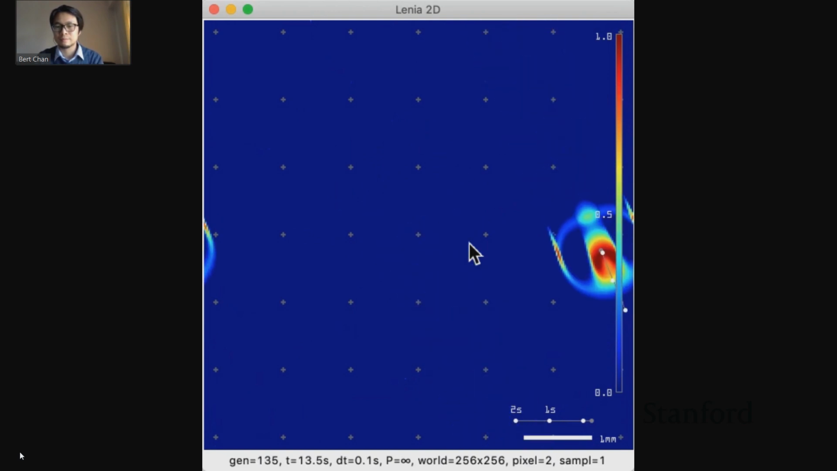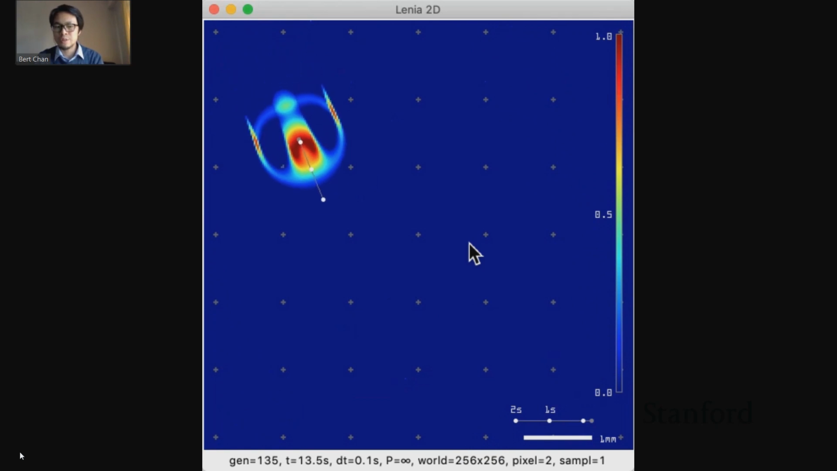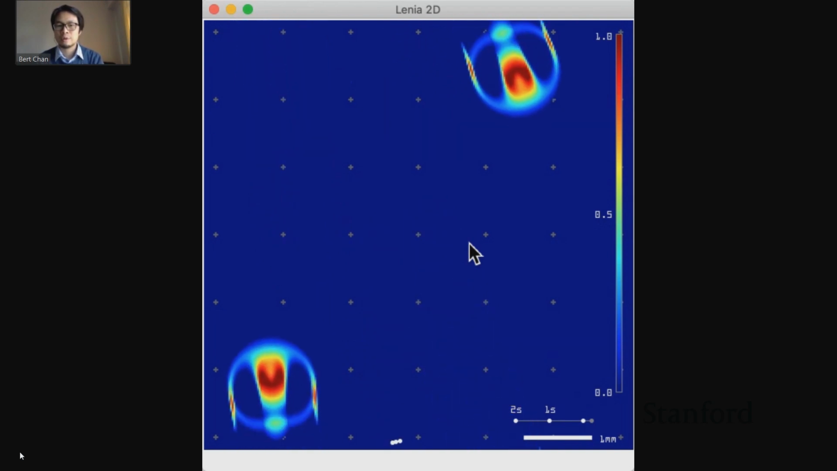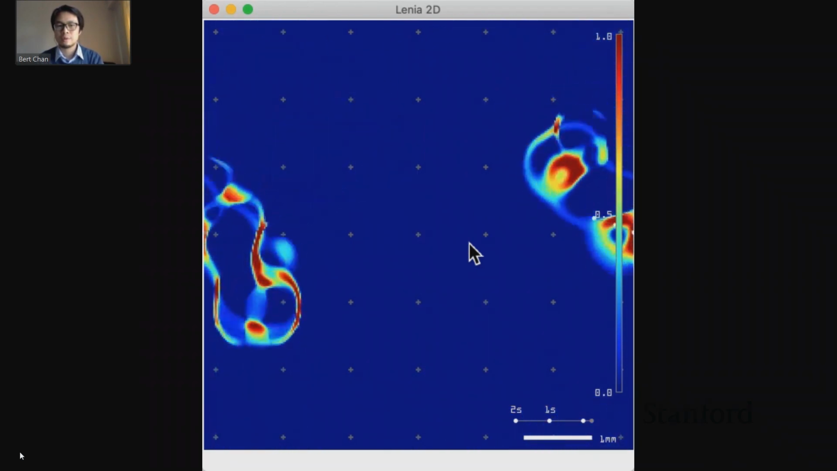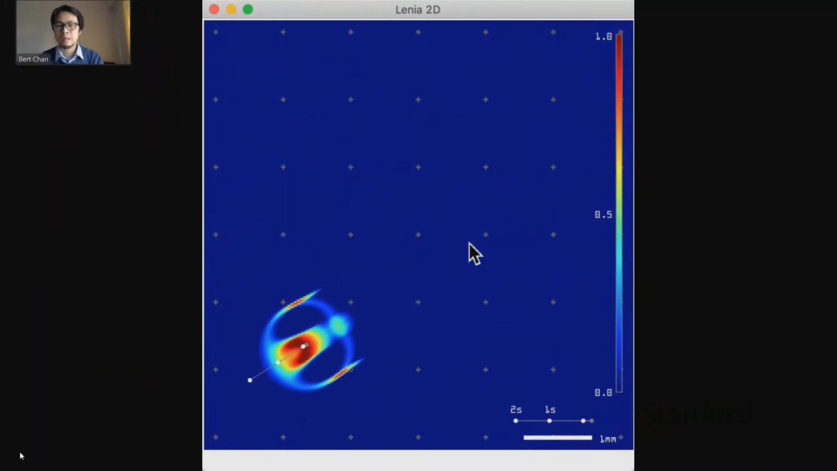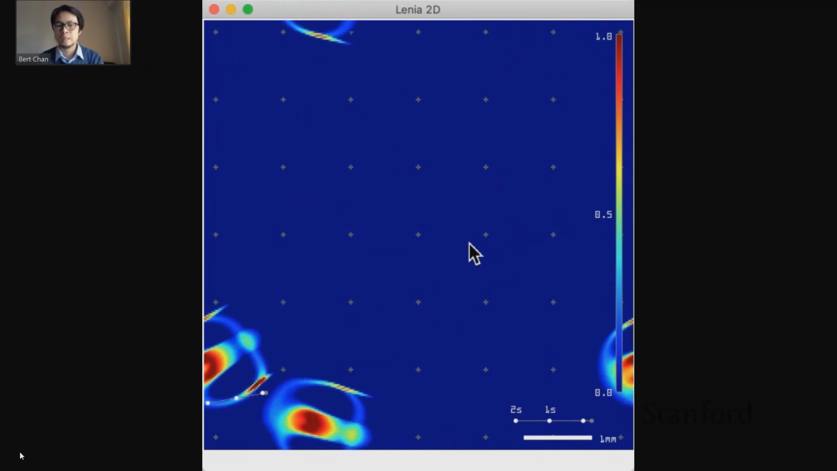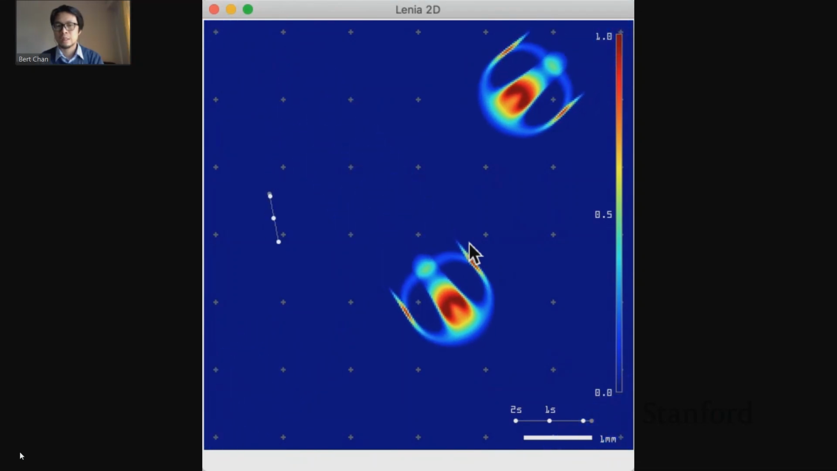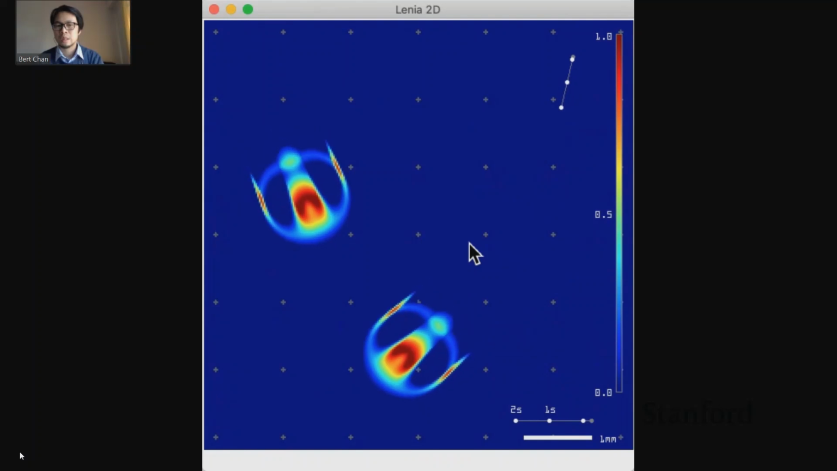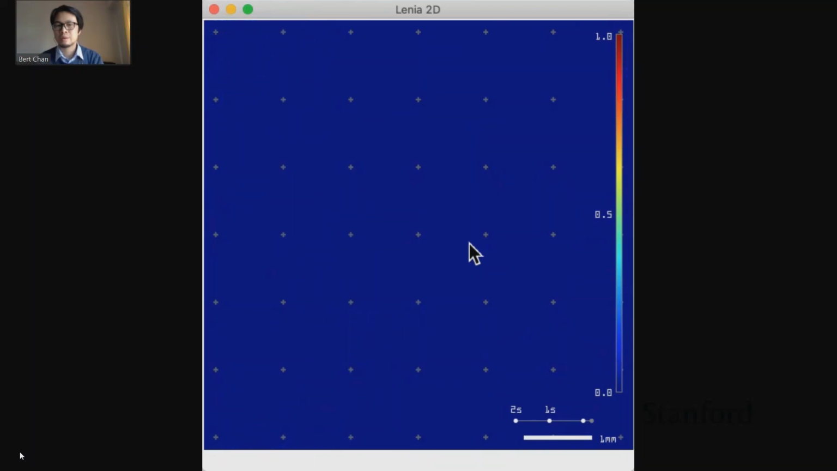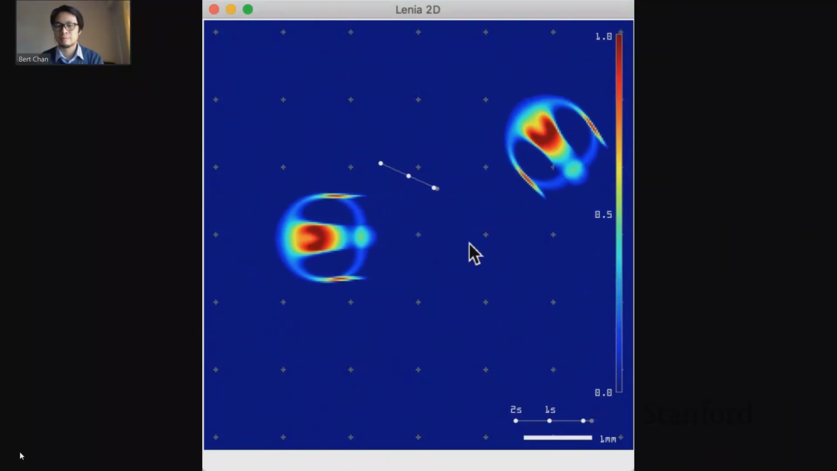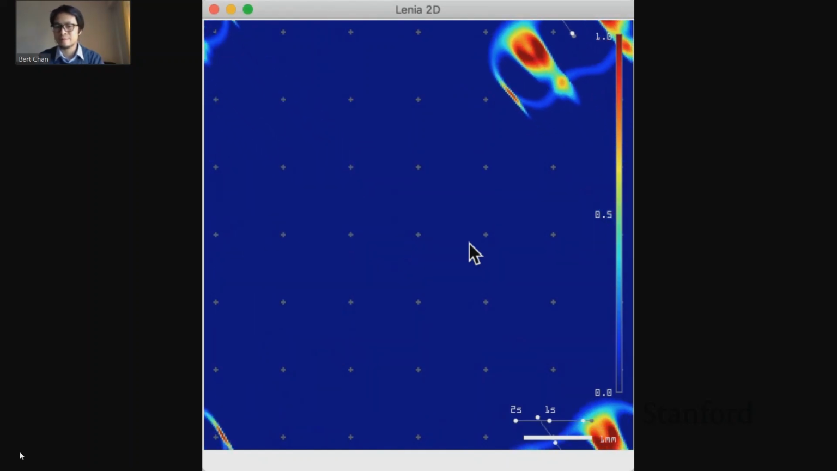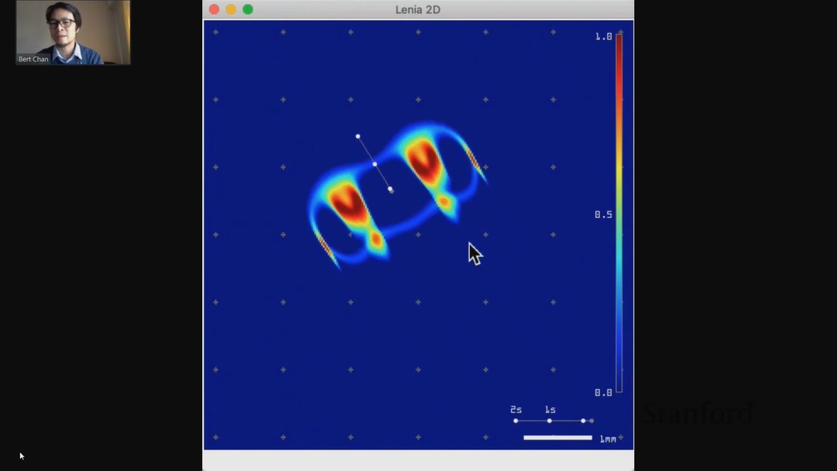Also, particle reactions. We first load an Orbium and place some more, and you will see some particle collisions, and sometimes they will eat each other, and sometimes they will have other kinds of interactions. Okay, they fuse together into another life form.